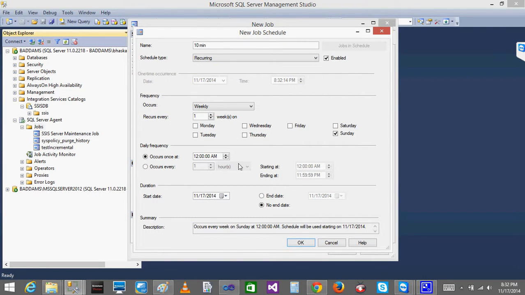When I do the recurring, see, everything is enabled now. So it is a schedule type, right? I am enabling the schedule. Enable means if I schedule it, it will run. I can also disable. If I disable, even though I schedule, it will not run because it is disabled. By default it will be enabled.